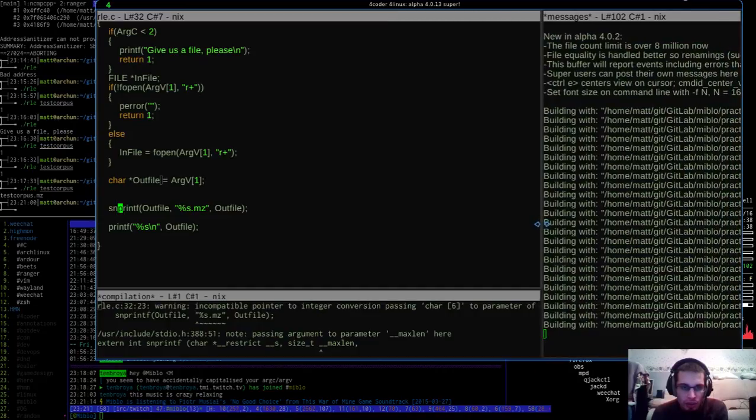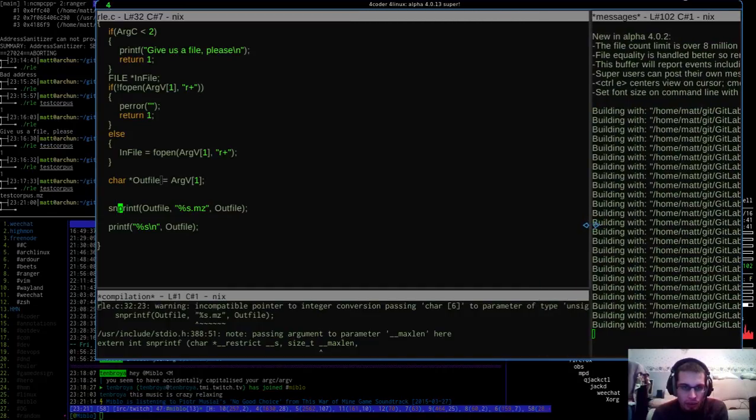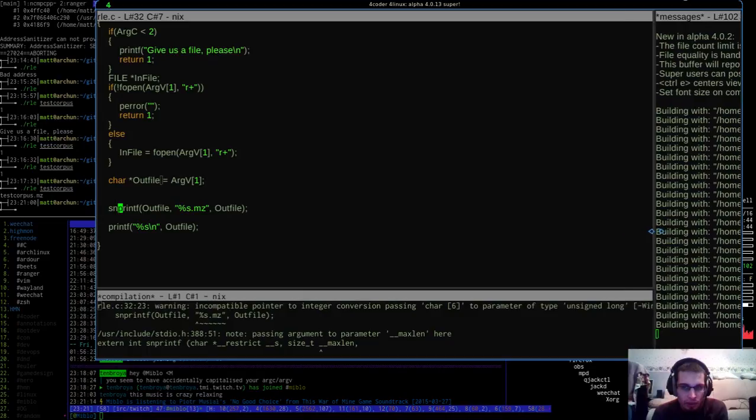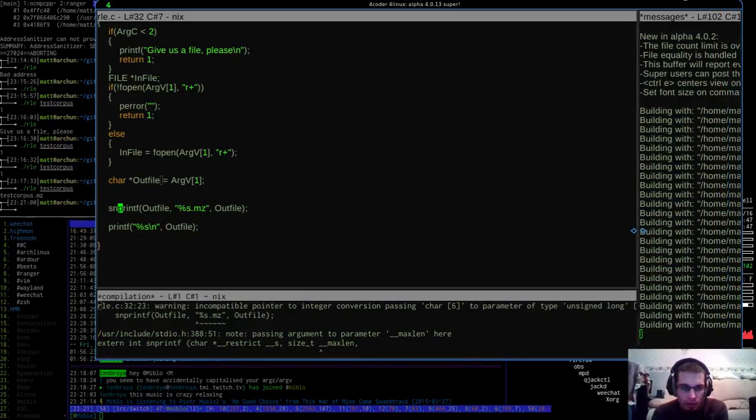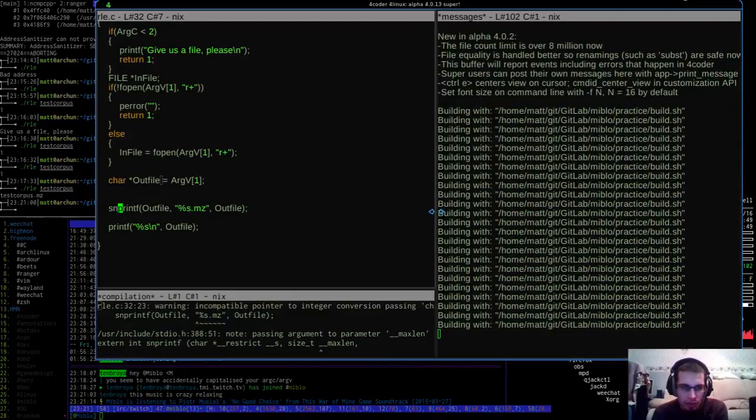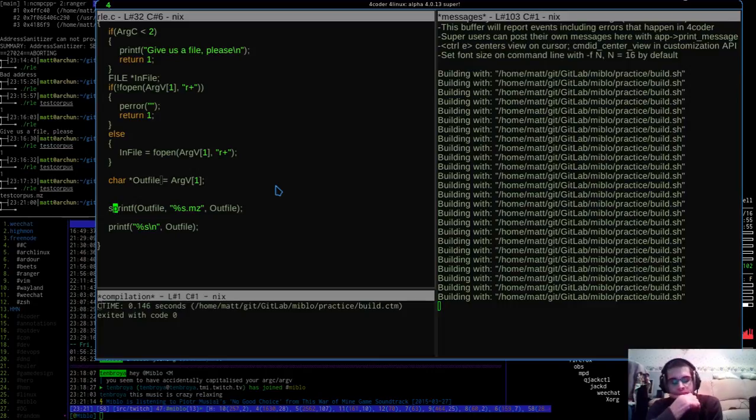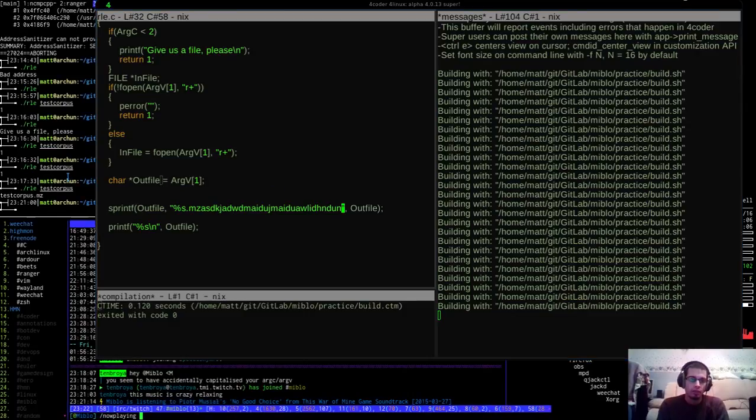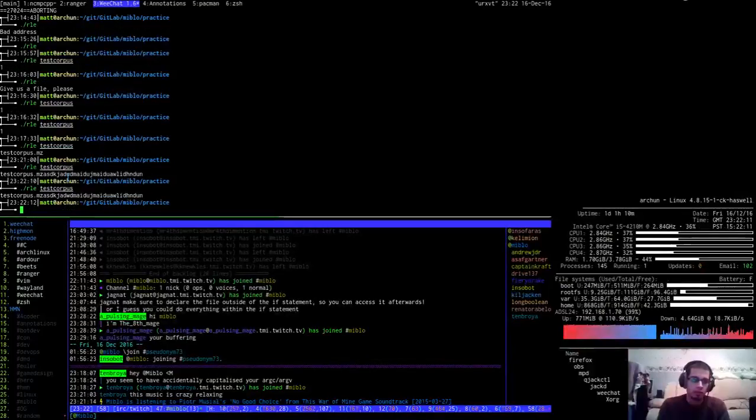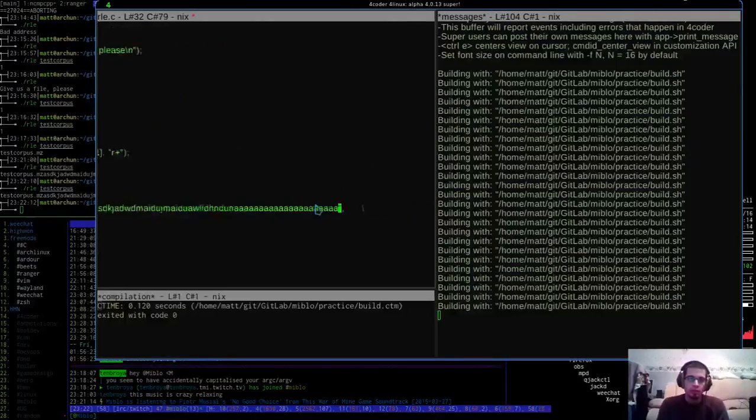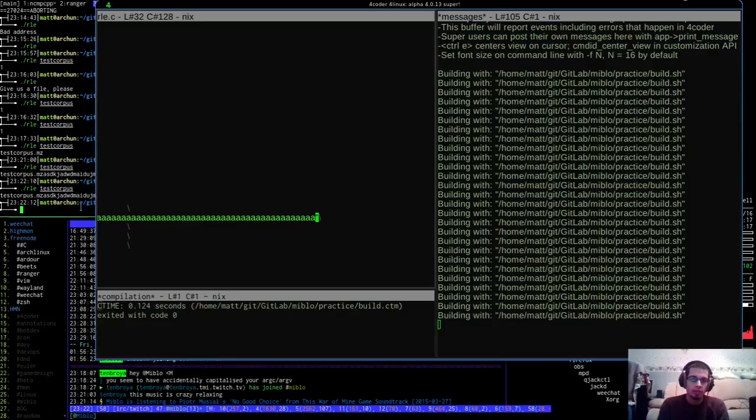Incompatible pointer to integer conversion passing char 6 to parameter of type unsigned long. Interesting. I mean, I kind of know that this is not correct, because I'll tell you what, if I were to just put on a whole load of stuff, right, it should hopefully fail. No, it's not. Basically want to put on enough stuff to make it go over a page boundary.